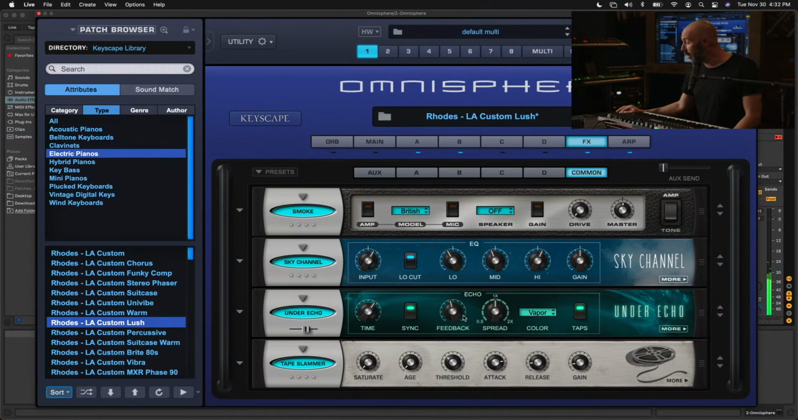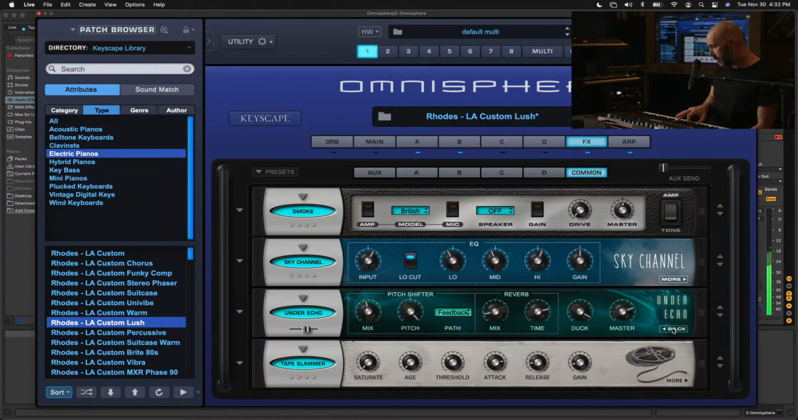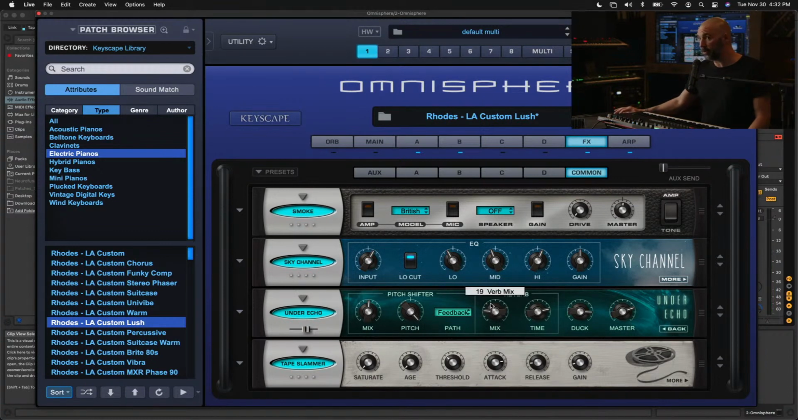There's a lot going on there. So I'm going to want to dial this back a bit. First thing I want to do is, let's see what the time is like. Quarter should work. I'm going to see how the taps sound with them off. I like that. We'll change the spread a little bit to slightly off of center and bring down the echo feedback. And we got a lot of ducking in here. I'll just take out some ducking and bring in a little bit more of the pitch shifting and a little bit more of the verb.